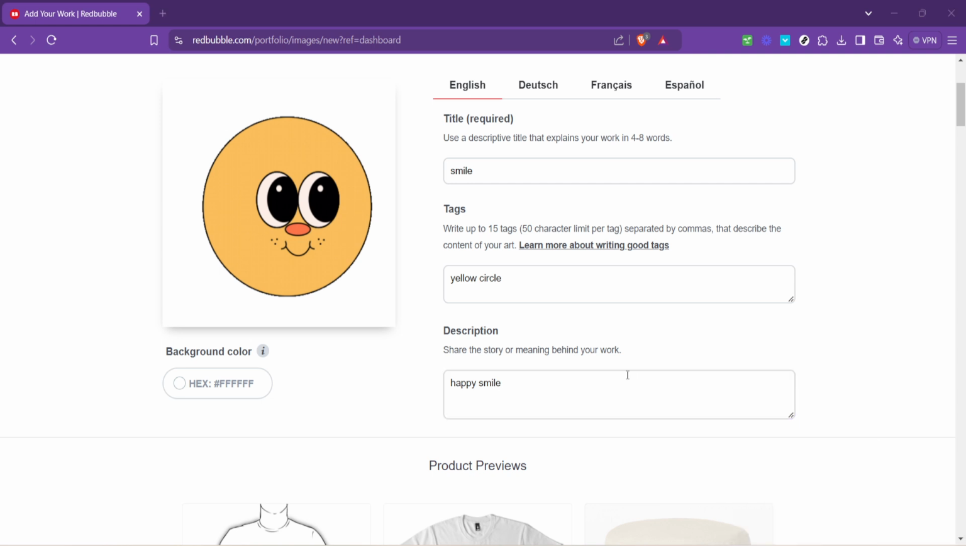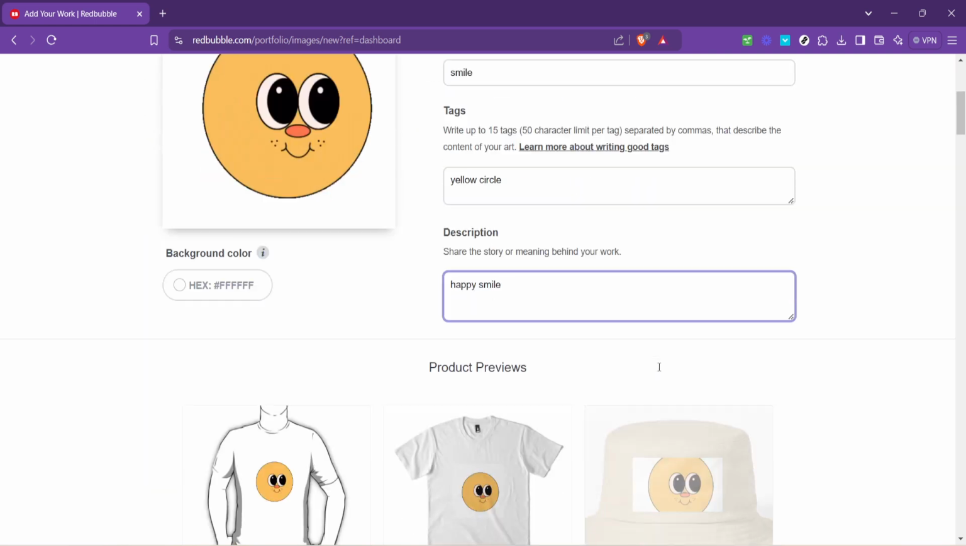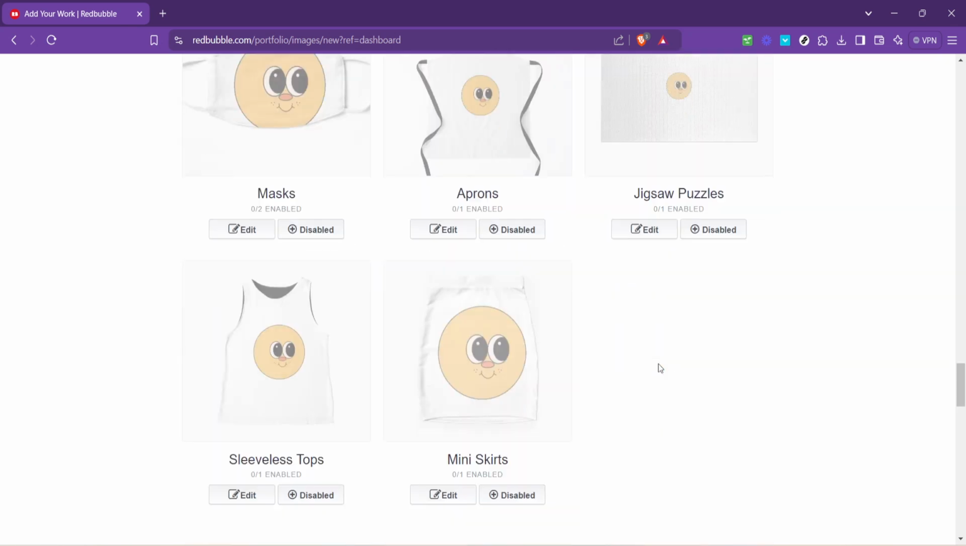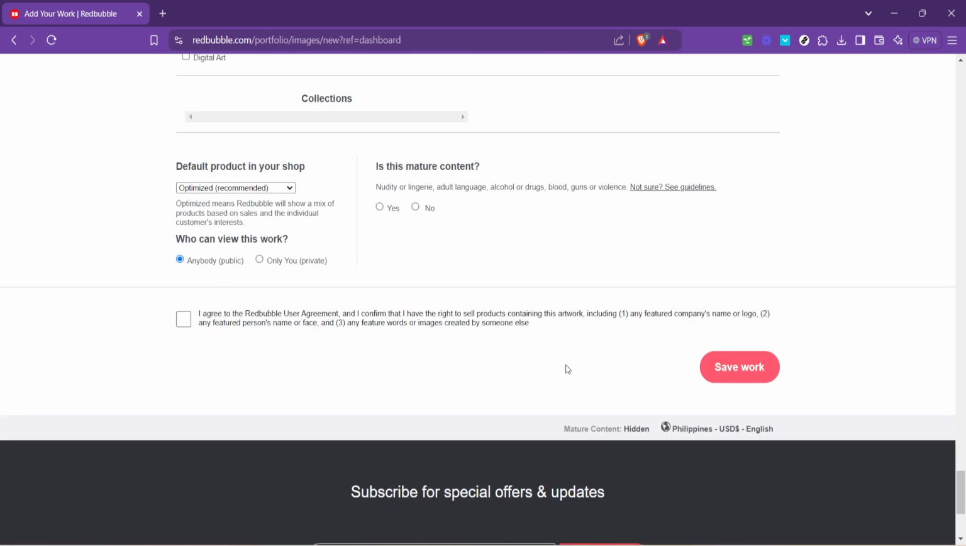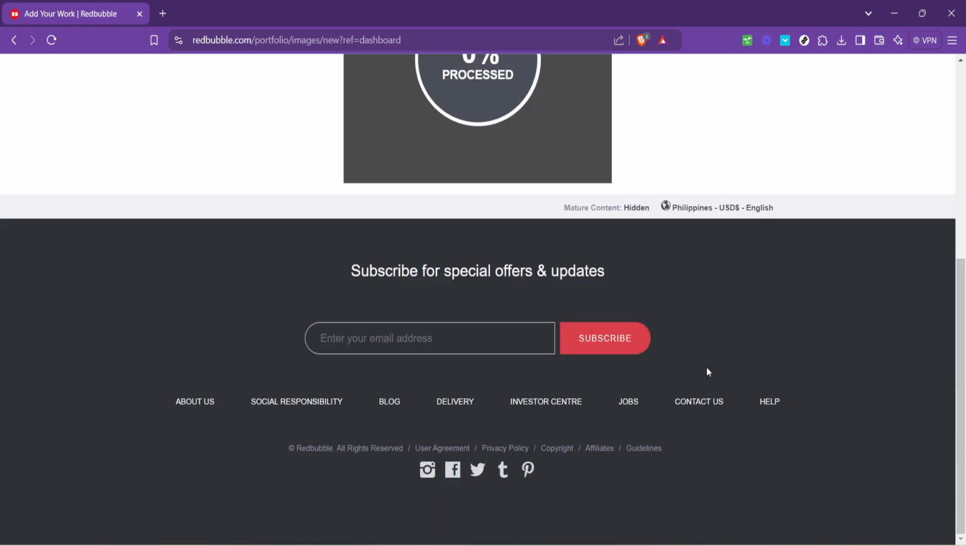You'll also encounter a question regarding mature content. If your artwork doesn't contain any mature content, just click No. It's important to be honest here to ensure your art reaches the appropriate audience. Almost done. Before you can save your work, you need to agree to Redbubble's terms and conditions. Make sure to read through them carefully, then click on the box to confirm your agreement. Finally, the last step is to click on Save a Work.